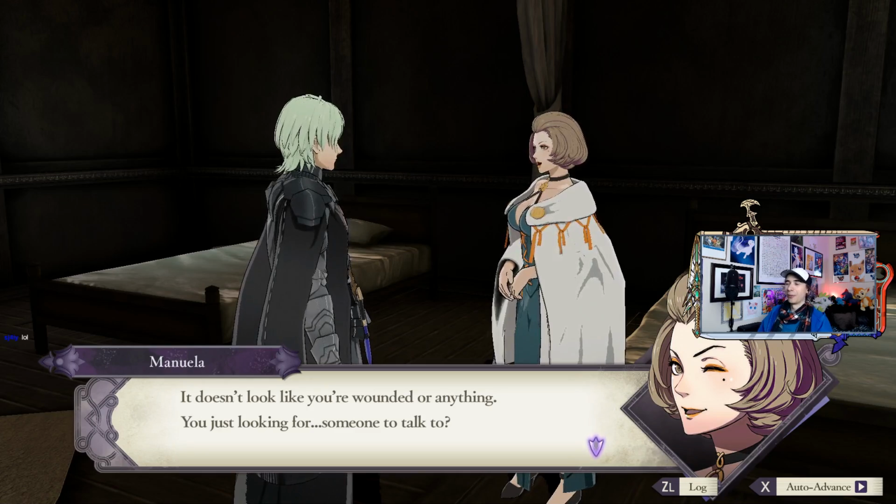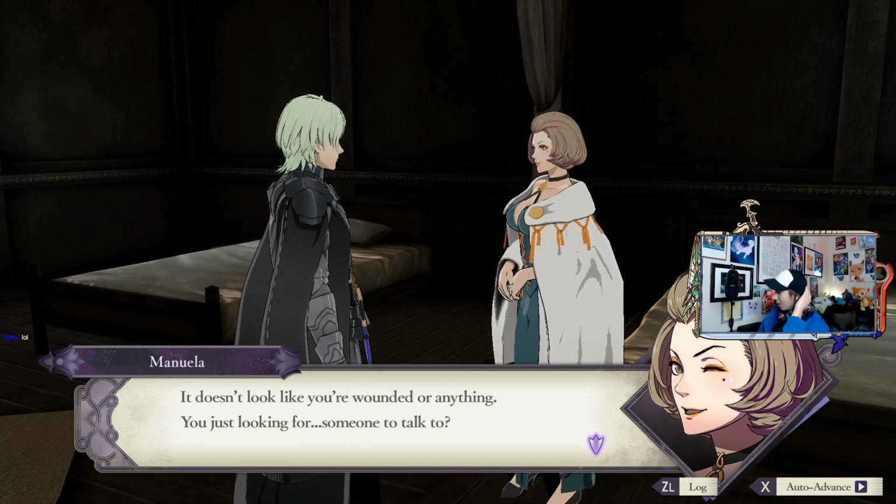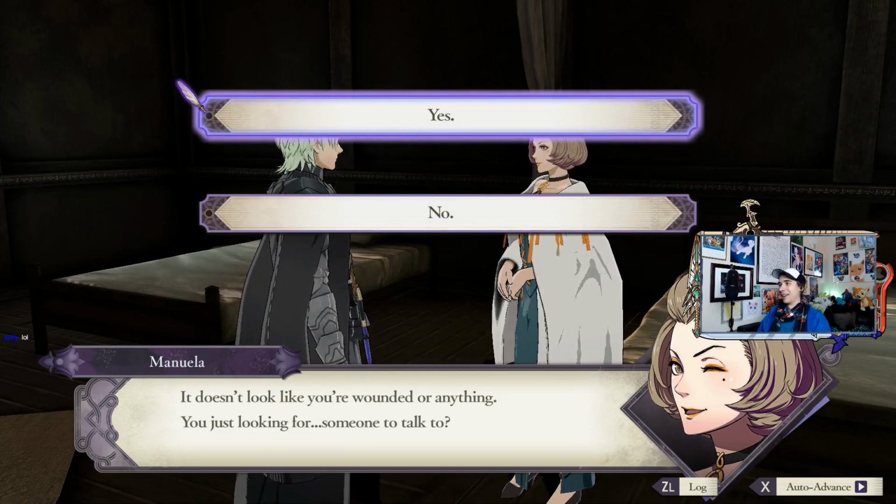So it's kind of tempting for me to make him my dancer class, though probably not in the Blue Lions route. If I recruited him in the Golden Deer route, I might.